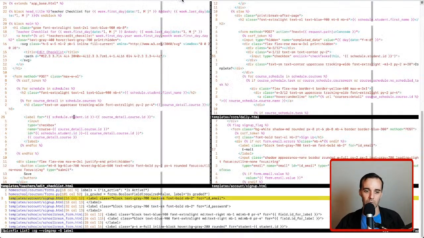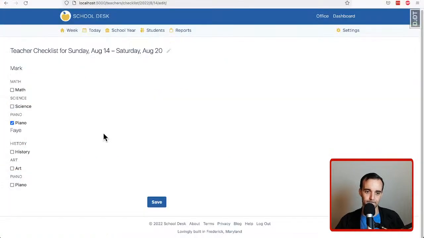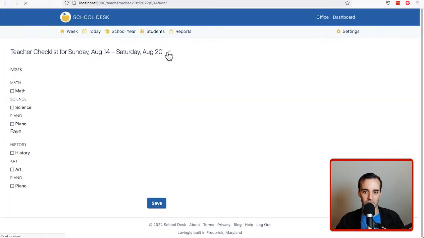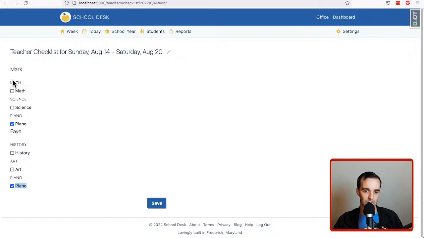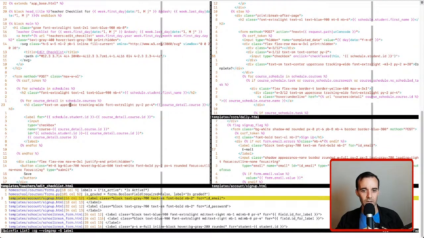Okay, so we've got the label for and the ID matching up. So now, with any luck, if we refresh this page or come back to it, if I click piano here, I should be able to click piano here, and they're separate. Good. Cool. We're also at this point prepared to get rid of this duplicate course name, but let's try to keep the styling. See how that looks. So we need to put a class.